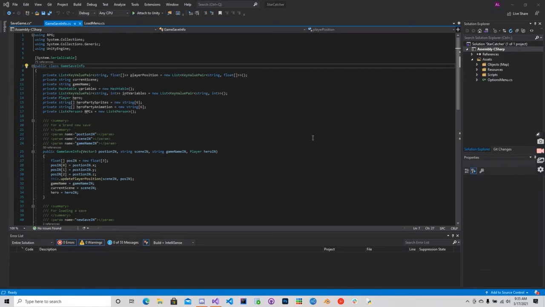All right, so here's part two of the game save information. Wanted to go ahead and show you guys some old code that we had here for Starcatcher to give you guys an example of what's going on. Just want to preface this with some information.